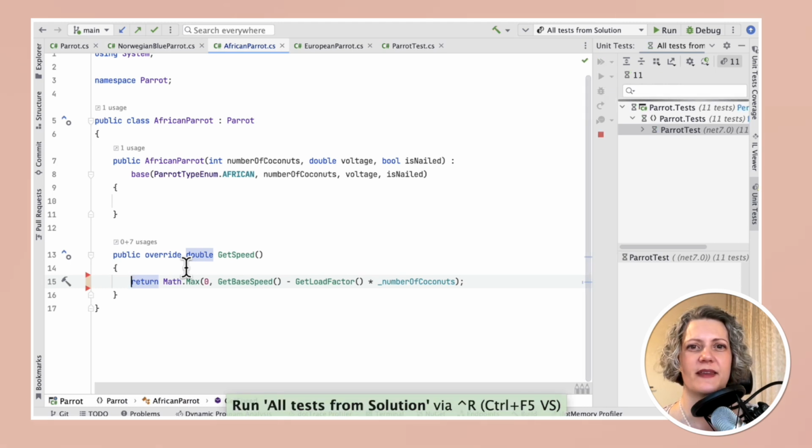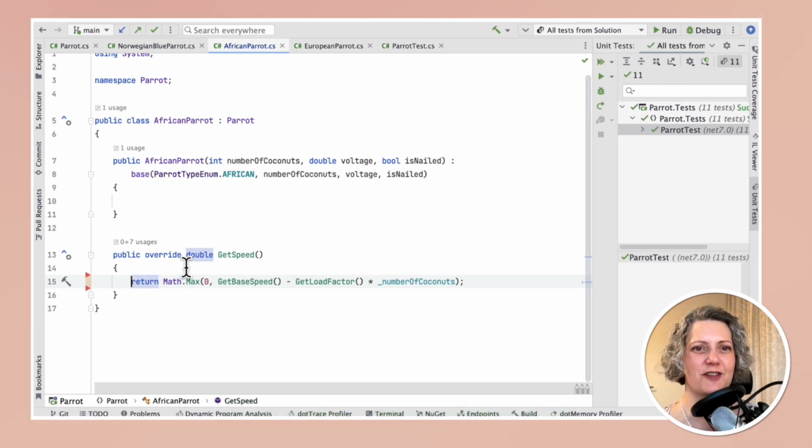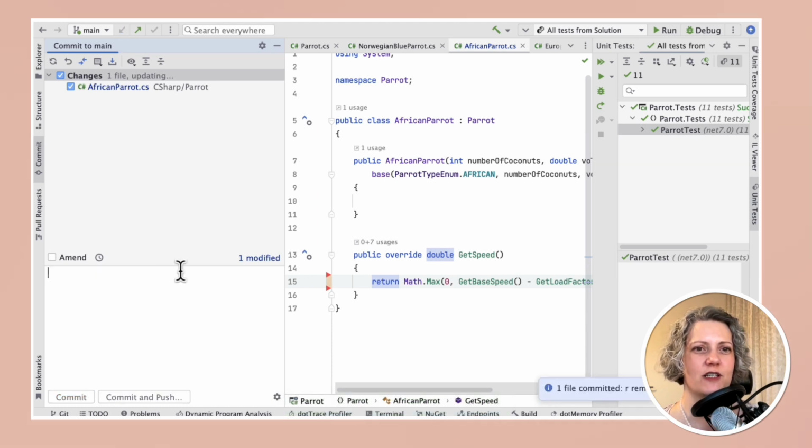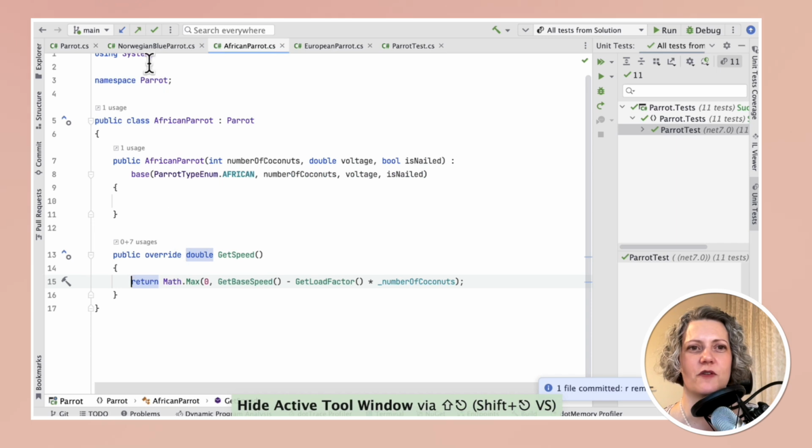So there we go. That's the logic for the African parrot. It's just like one line of code per subclass. And I know in a real system it would probably be more than that. But hey, this is showing you the principle of how to do the refactoring. So again, I've removed redundant code in this refactoring.